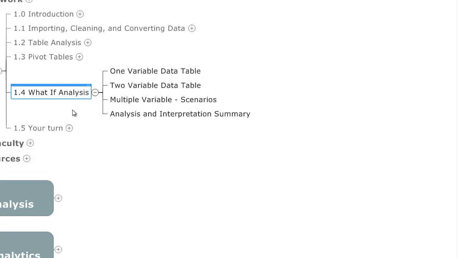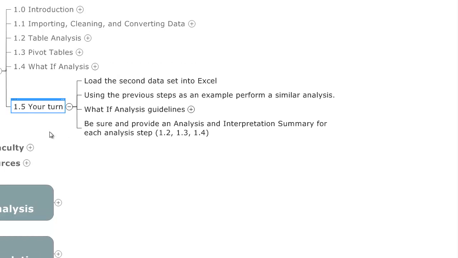Excel's powerful what-if analysis tools allow us to change the values of different variables or assumptions and then examine the impact they have on a related outcome. We will start by looking at the impact of changing only one variable, then two variables, and then multiple variables using scenarios. This concludes the tutorial portion of the iLab, and now it is your turn.